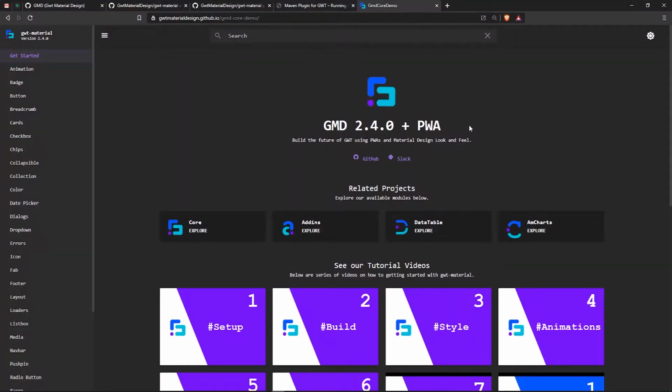Hi guys, so today we will be discussing the new setup guide on GMD, which contains version 2.4.0 and also the PWA.